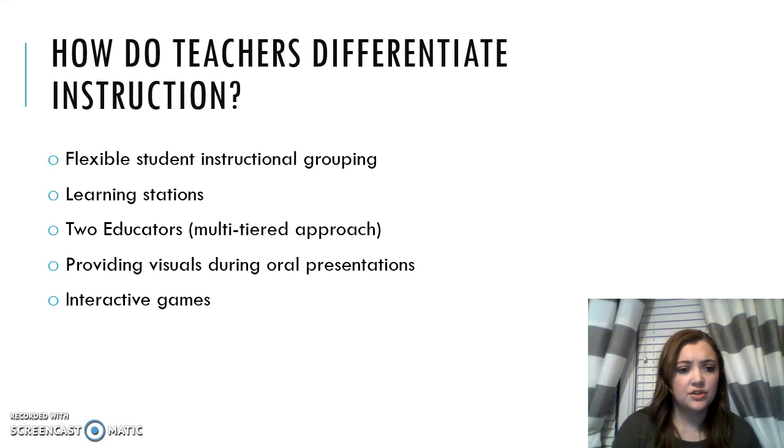Two educators in the classroom can help the students if they have questions and there's only one in the classroom. The two will be able to help the students better, and they'll get more attention and be able to move on with what they're trying to work on.